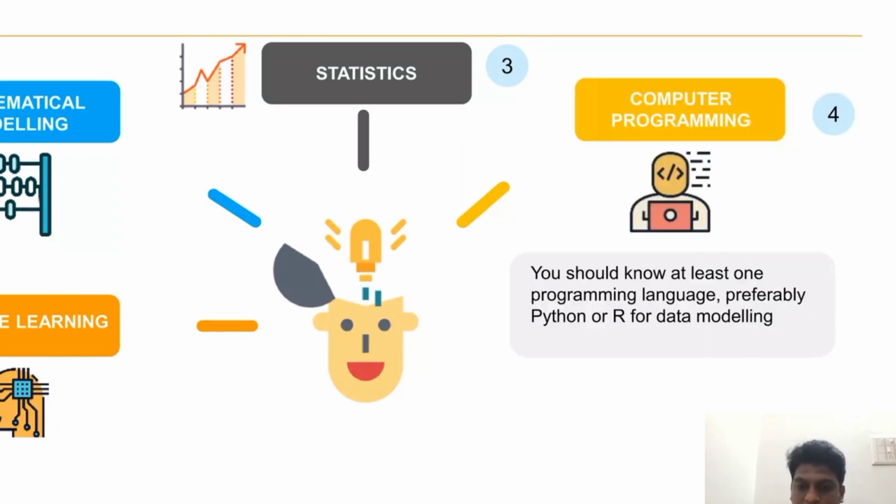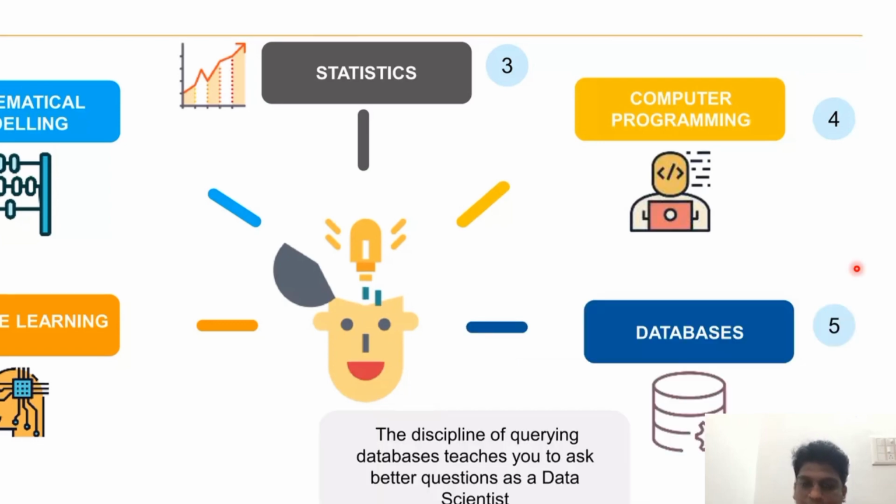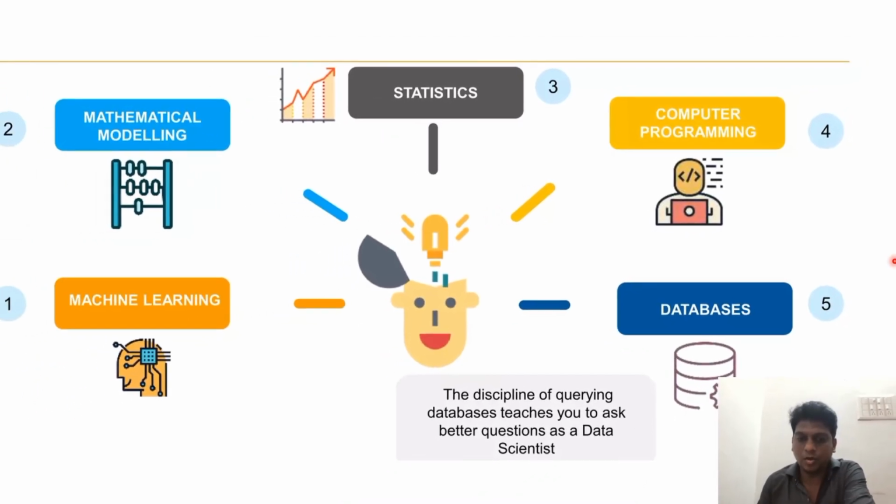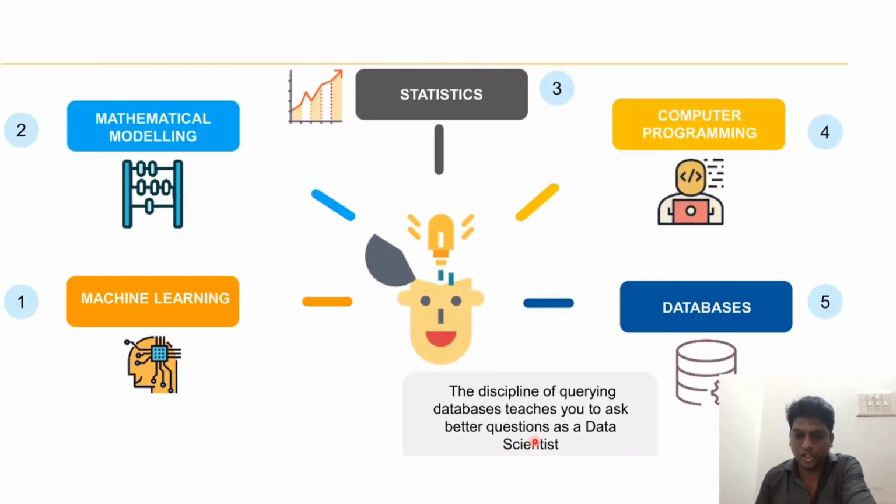Number 4 is programming, which helps in the implementation of algorithms. We can use either Python or R for data modeling. The fifth one is database management systems. So you have to ask better questions as a data scientist.